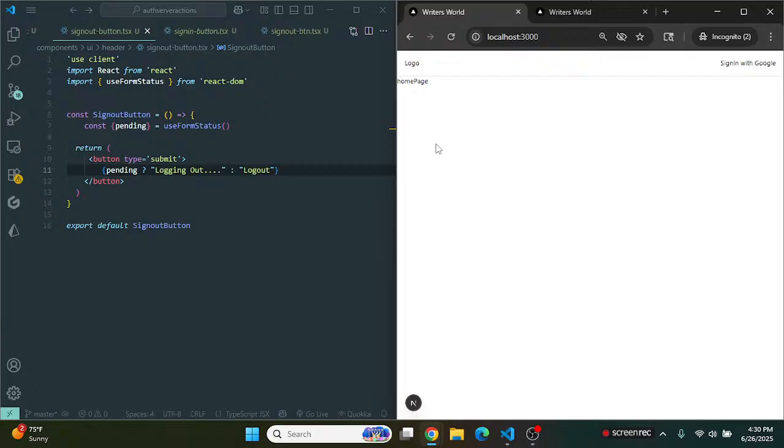For those that just joined, I appreciate it. Just building a full stack application. We're currently on the authentication portion. This is a Next.js 15 app. We're using Prisma as the ORM, MongoDB as the database.